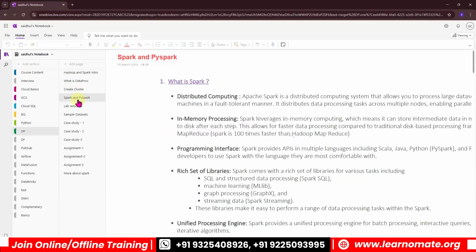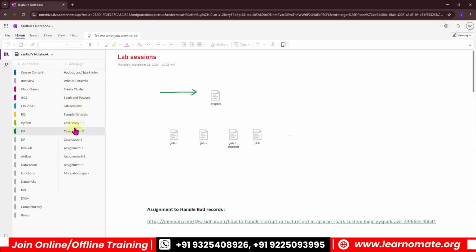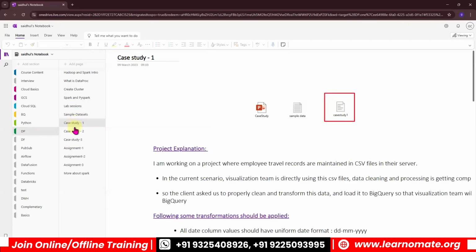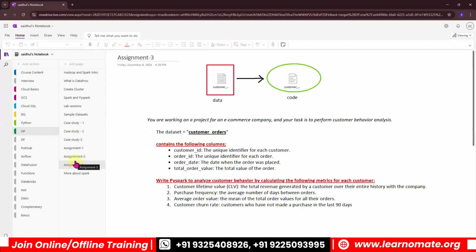Spark. And what is Spark? What is PySpark? Lab sessions. Case study 1, sample data set for practice. Case study 1, case study 2, case study 3, assignment 1, assignment 2, assignment 3.